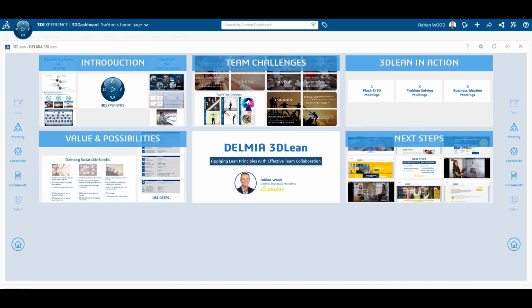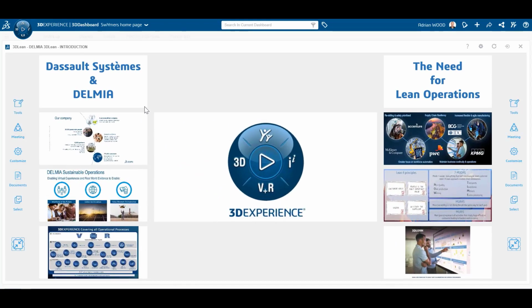So everything we're going to cover today is contained here in these specific topics. We're going to go through a brief introduction. We're going to talk about team challenges. We're going to talk about 3DLean, and we're going to show you 3DLean in action in 3 different use cases. Talk about some of the value and possibilities of using 3DLean. There are numerous use cases that we think are very appropriate for 3DLean. And we're going to talk about next steps. So let's start off by looking at a brief introduction to Dassault Systèmes and to DELMIA and 3DLean itself.